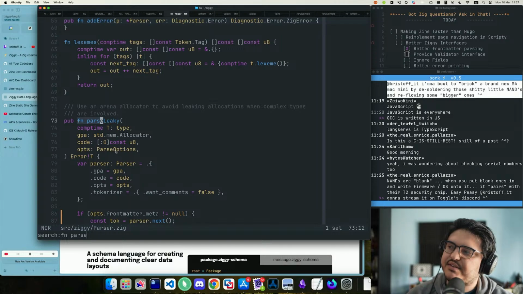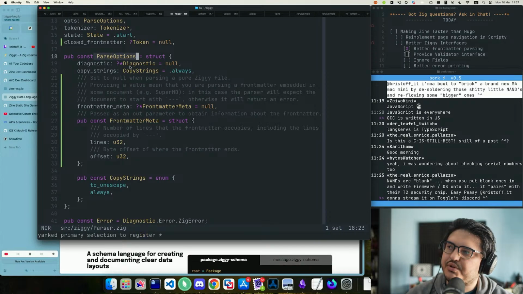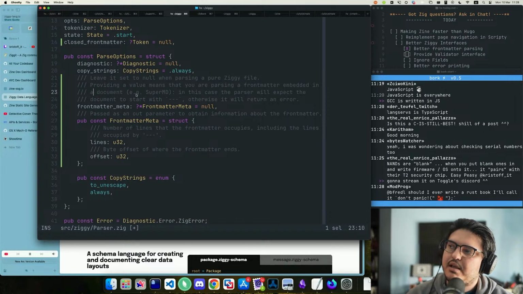Now the parser accepts in parse options an optional front matter meta, with the idea being that if you leave this set to null, you're parsing a plain Ziggy file, and instead, providing a value means that you are parsing a front matter embedded in a document, e.g. supermd. In this case, the parser will expect the document to start with the triple dash, otherwise it will return an error.